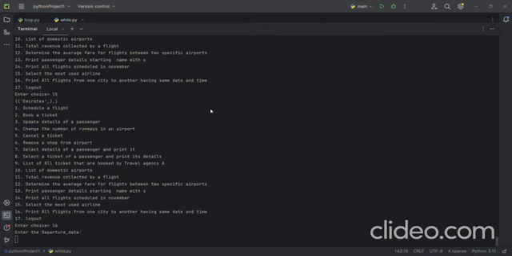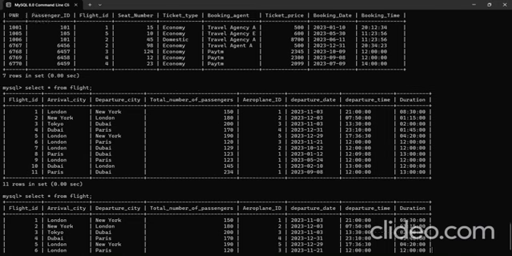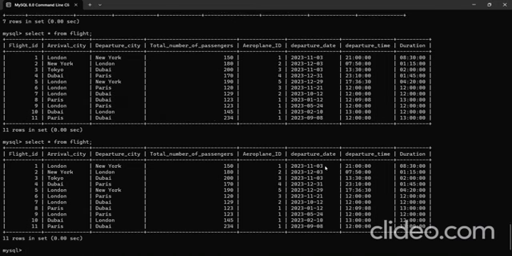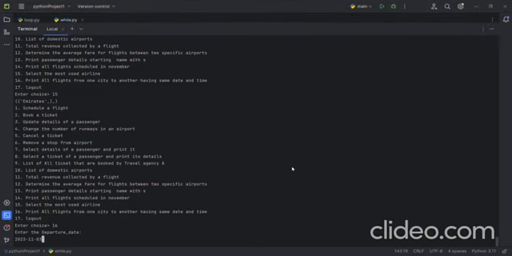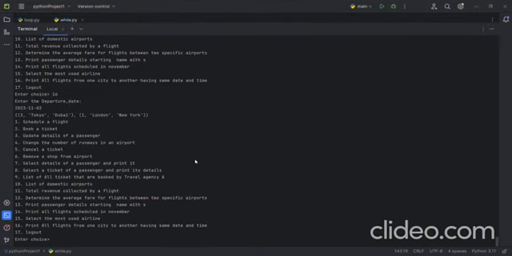Now let's select the departure date from a flight table. You can see the results. And finally, logging out. Thank you.